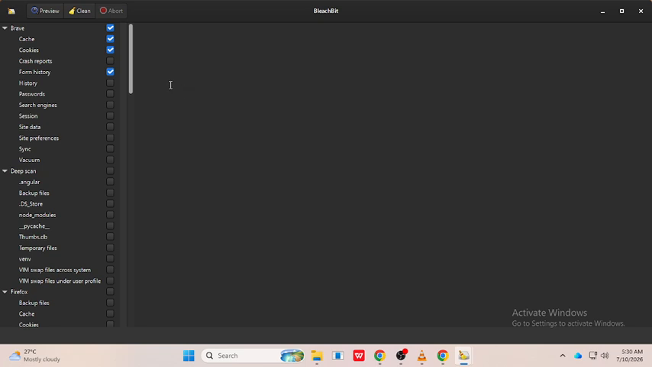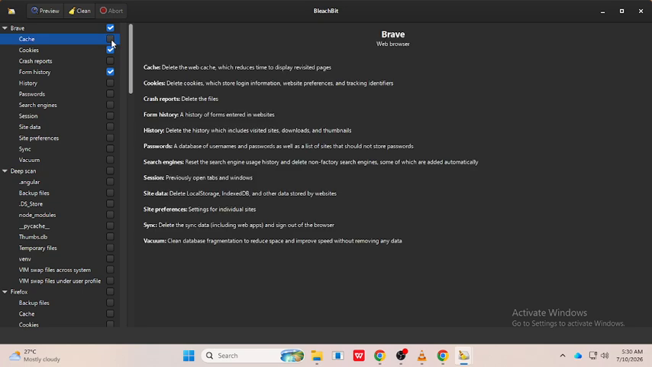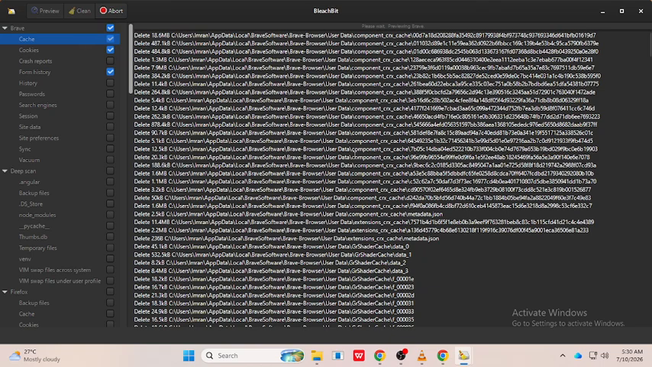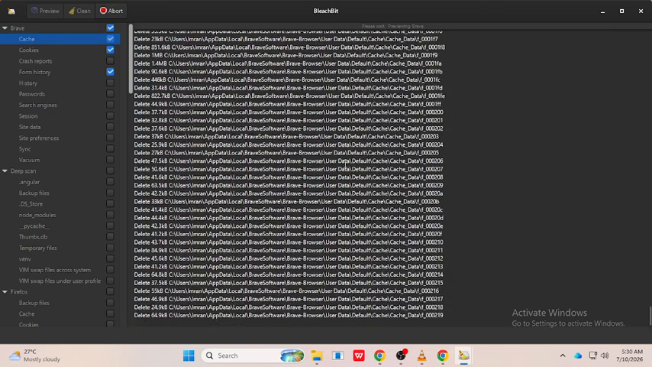Now check the cleaning options you've selected. Make sure the categories you want to clean are actually checked. Click Preview first to verify that BleachBit detects files that can be removed before running the cleanup.